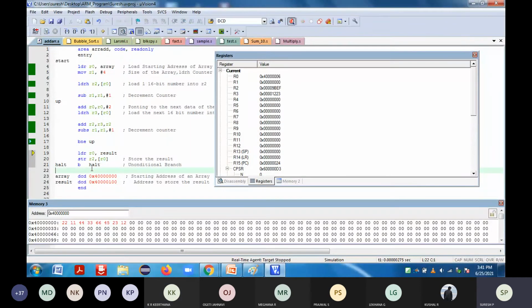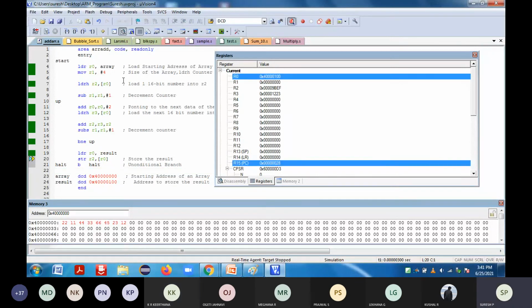Okay. So when you press next, any doubt? Anybody having any doubt? No, sir. Okay. It will load the address of the result, which is 4,00,000, into R0. Here, you can see it.